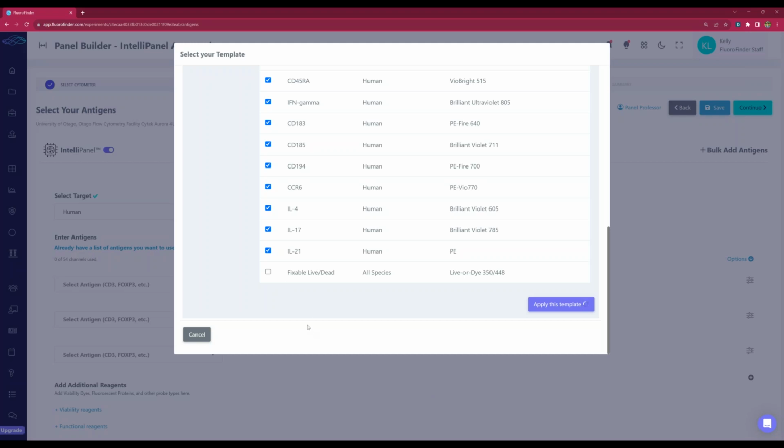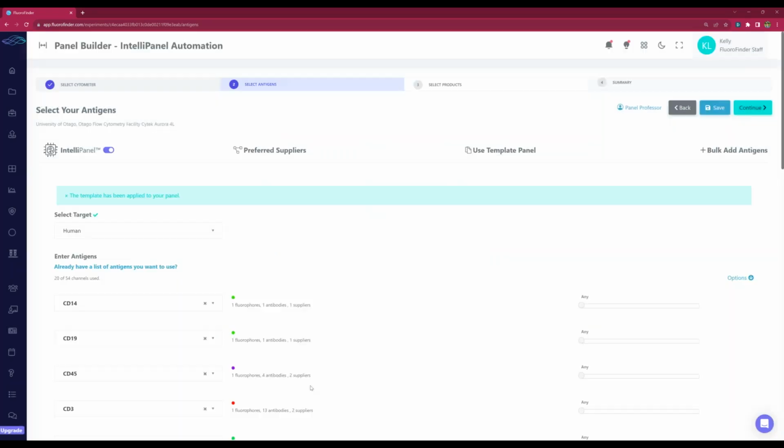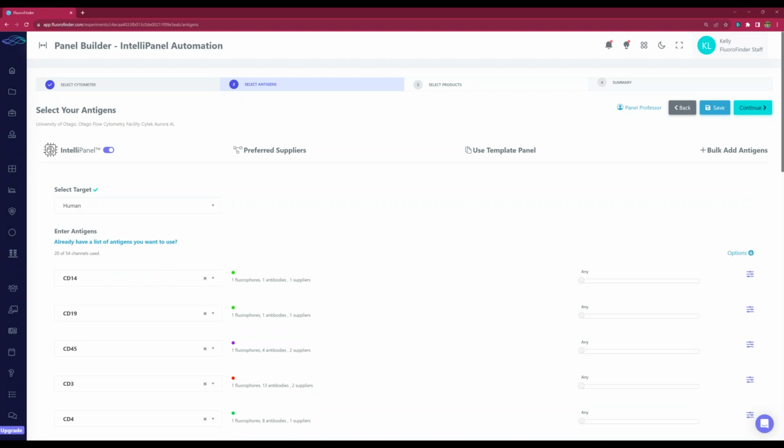I tend to leave my live dead fixable open when I'm asking it to suggest. There are so many live dead fixable probes out there. Typically we can use them to be slotted into channels that we don't want to use for antigens. A good example might be one that is excited off the 633 laser and emits into, say, 520 or 570 or something like that, a channel that we don't really have a great fluorophore for.